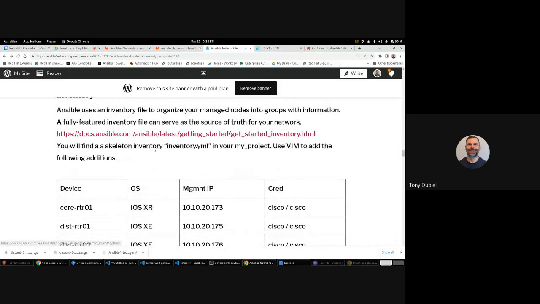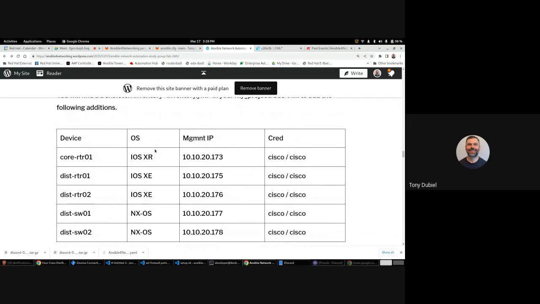In our inventory that we're going to build, we want to incorporate all the devices that are in our topology. So we've got these 5 routers. And again, this is a typo. I need to fix that. That's an XE as well. So I'll take a note of that. So these 3 are XEs, and then these 2 are Nexus OS.